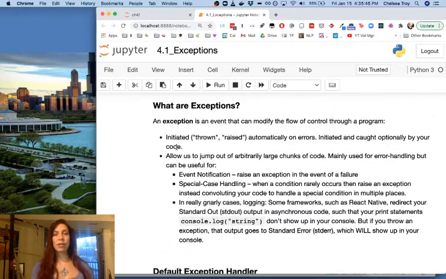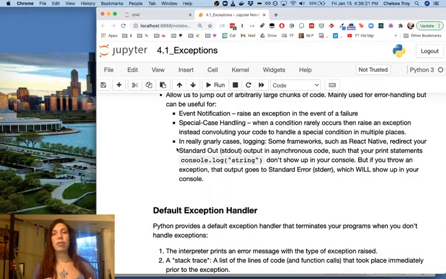But first, let's talk about exactly what exceptions are. Well, an exception is an event that can modify the flow of control through a program. And that's true of any programming language, not just Python. An exception is initiated, the wording we use is thrown or raised, automatically on errors. It's initiated in the code, and optionally, we can catch it. We'll talk about that later too. An exception allows us to jump out of arbitrarily large chunks of code. It's mainly used for error handling, but it can also be useful for other things.